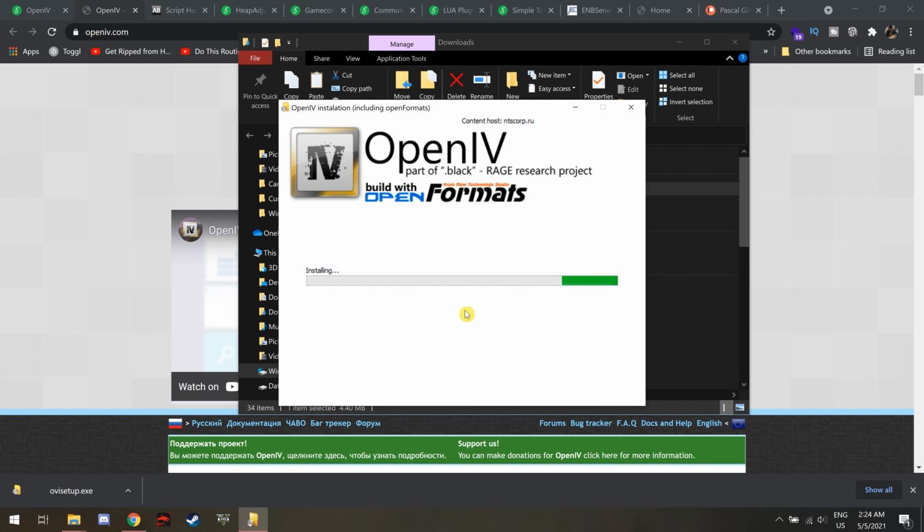Next, if you don't have it yet, install ScriptHookV. It's the most important tool allowing the use of mods. Without it you cannot use any mods. Copy and paste these two files into your main GTA folder. You don't need the trainer.